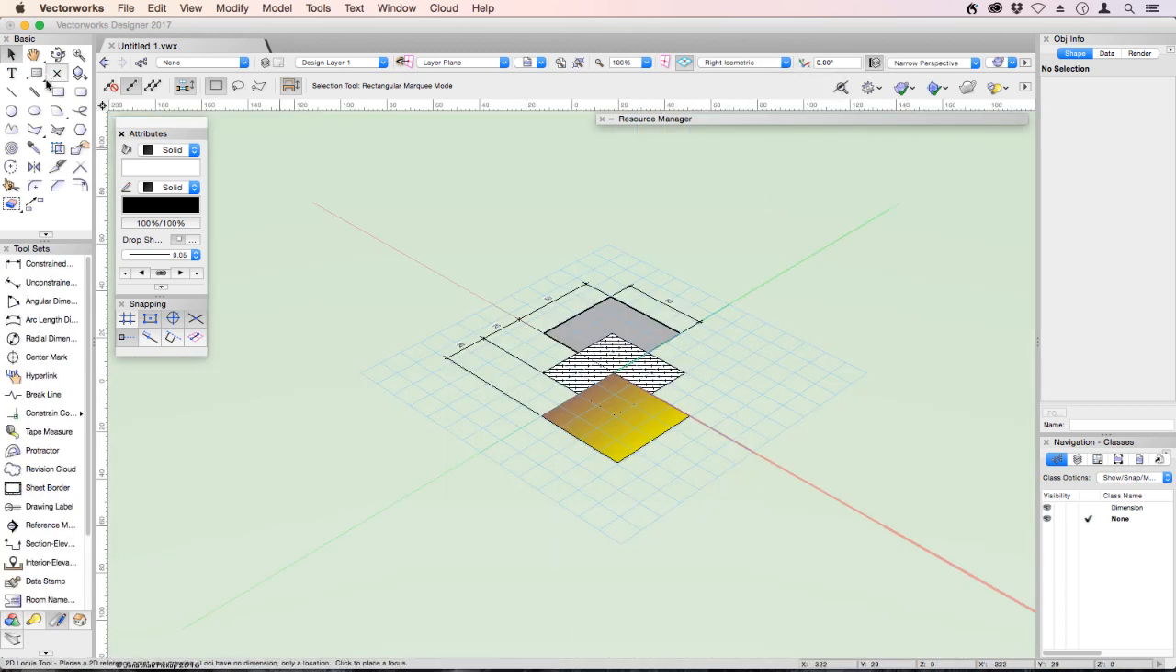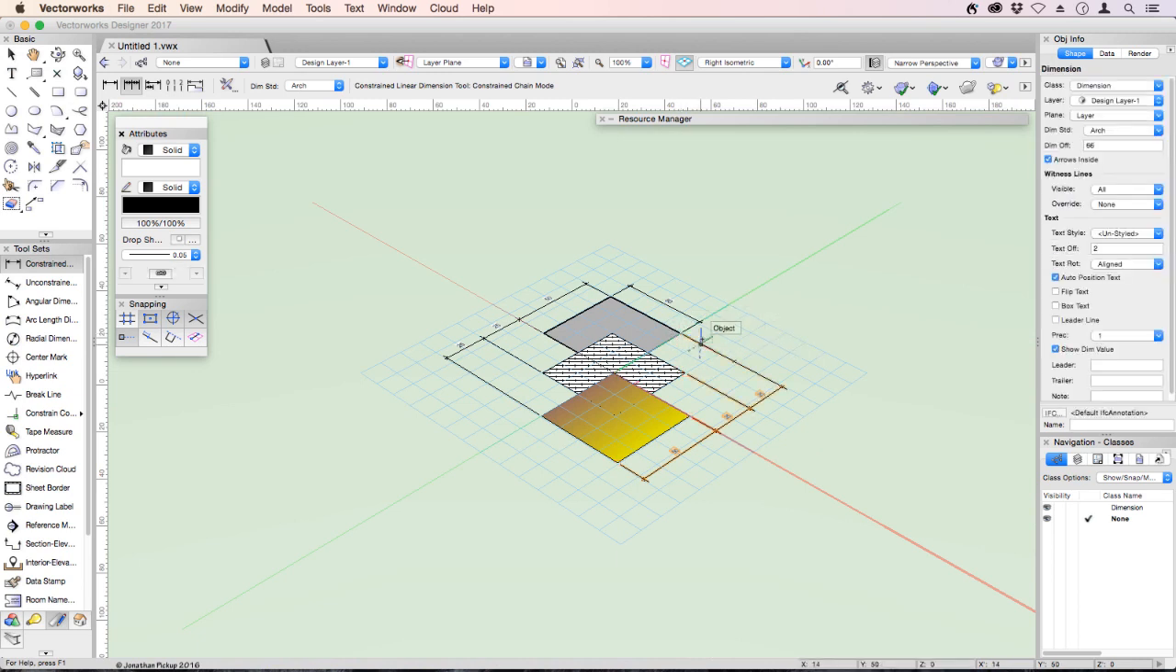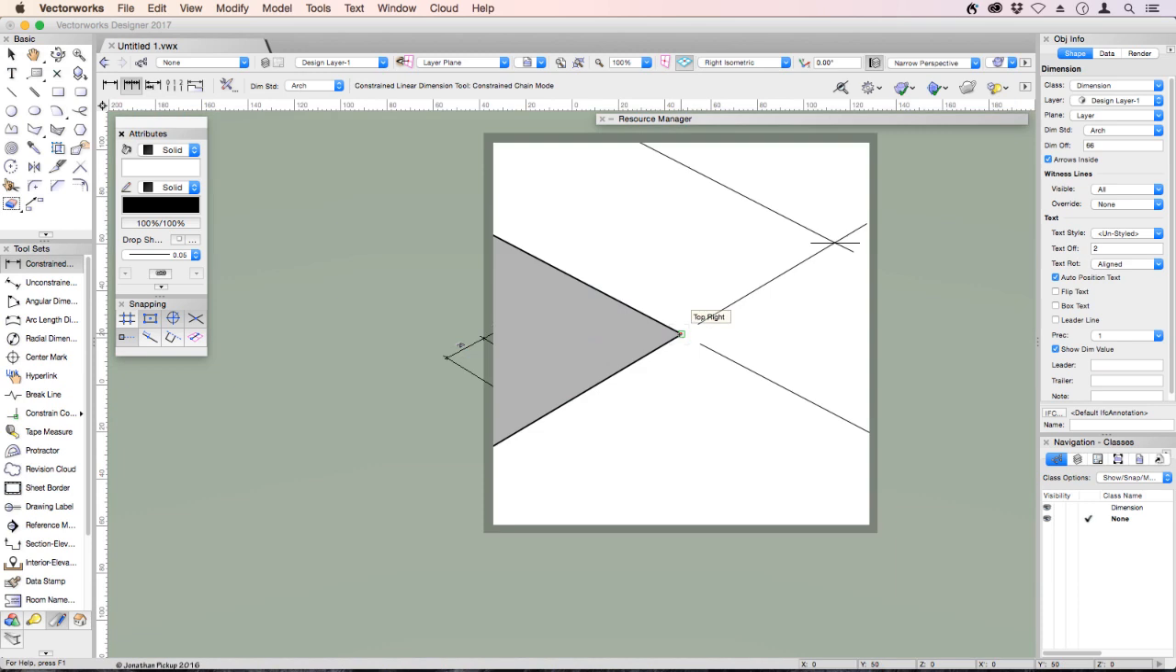We can also place dimensions in an isometric view. If I choose my dimensioning tool, click, click, and double click to finish. And don't forget you can also use your snap loop, the Z key. You can escape from that if you don't need it.